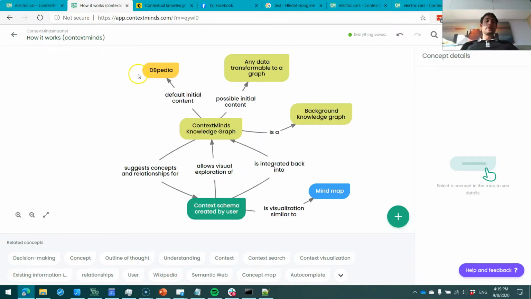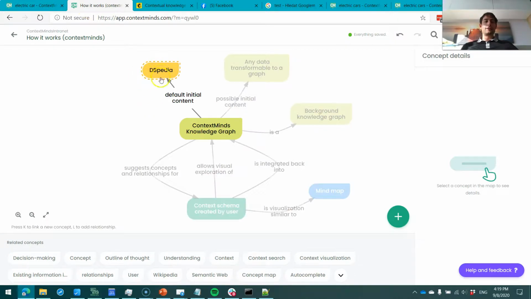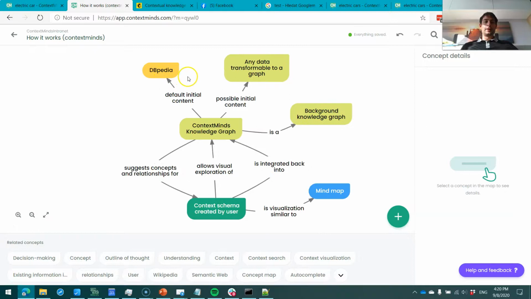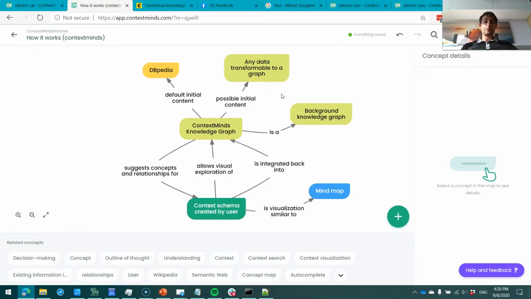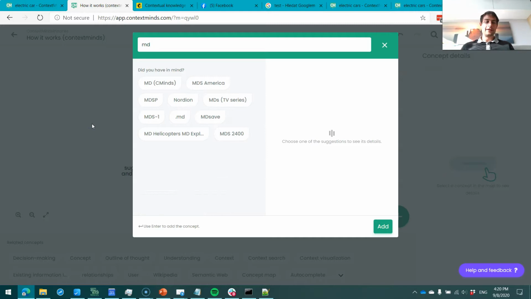So in this demo, we had data from DBpedia, but we are pretty confident that we can load any data that can be transformed to this graph structure, so nodes with labels and links with labels. And if you have such data, we can load it for you, and you can start using ContextMinds like I have shown. Let me know.